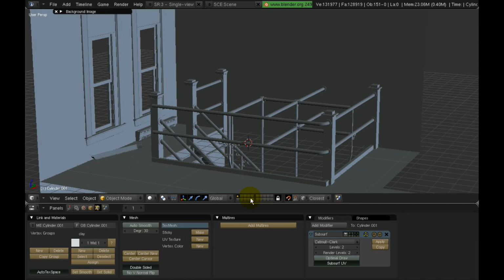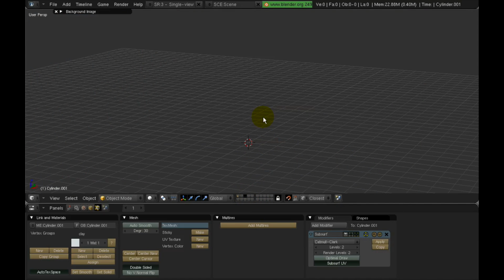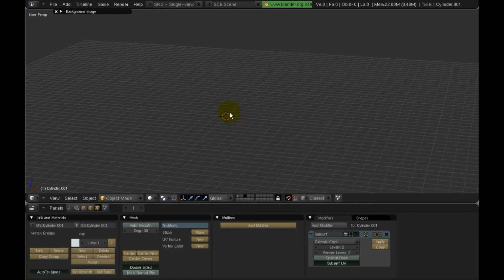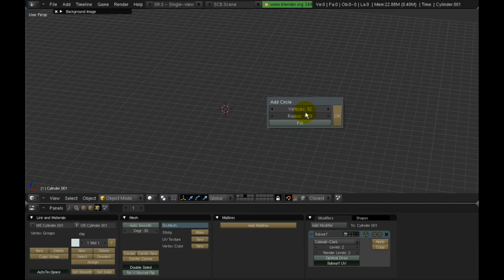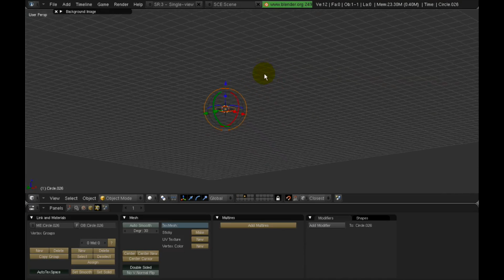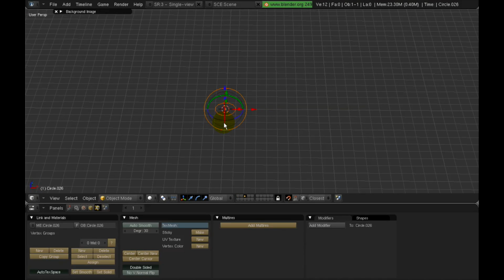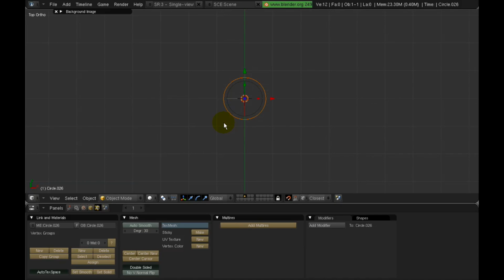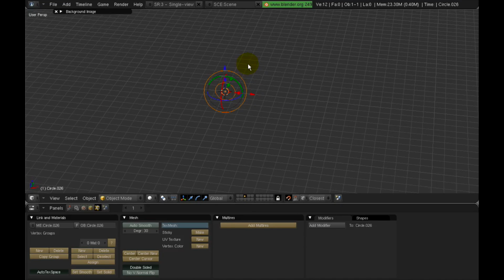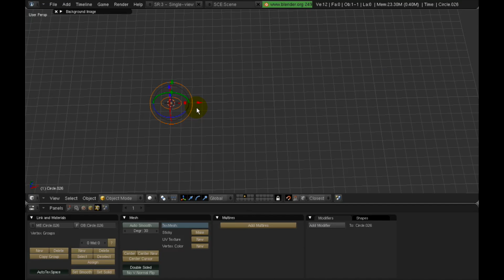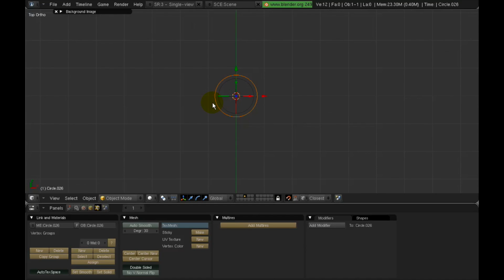Okay, now let's look at the spin and spin duplication tools. And we're going to switch to layer 3, and let's add a mesh circle. And I'm going to turn down the number of vertices to 12. All right. And this is going to be the same way that I created the elbows for the railings in the scene. And we're switching to a top view and rotating around the x-axis 90 degrees.